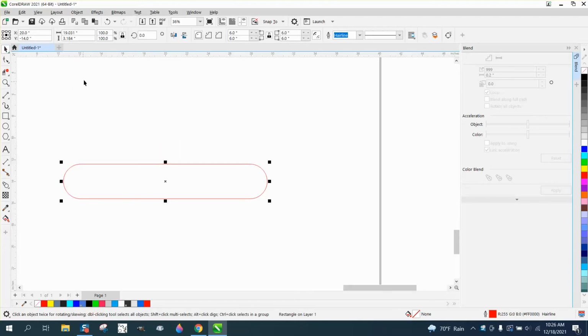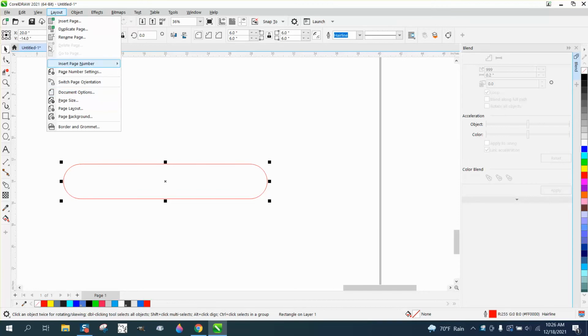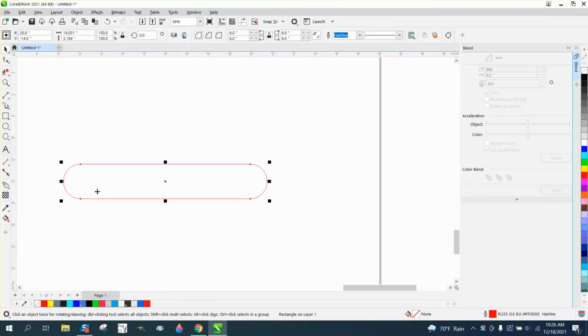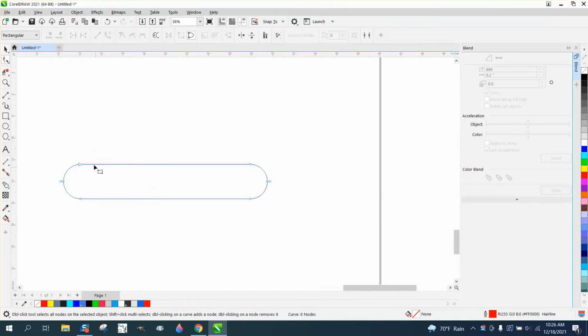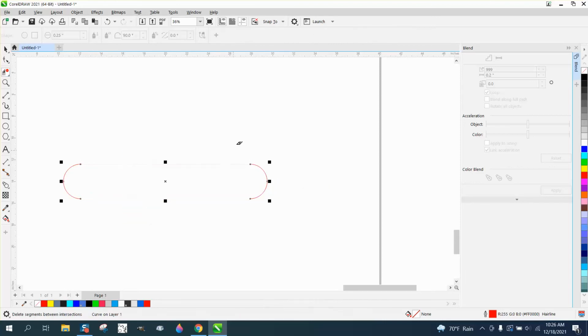This is really pretty easy. I'm going to go in object and convert it to a curve. This time I don't need this part. So I'm going to grab all this and then right click and break it apart. Then I can take the virtual segment delete key and delete all that.